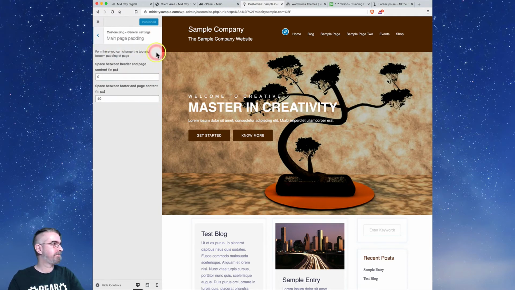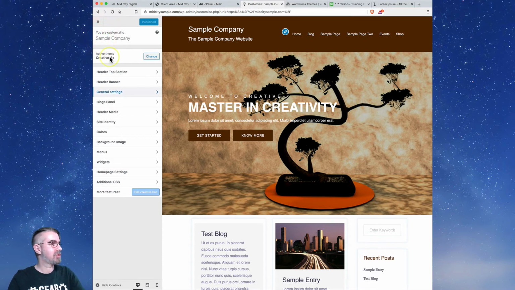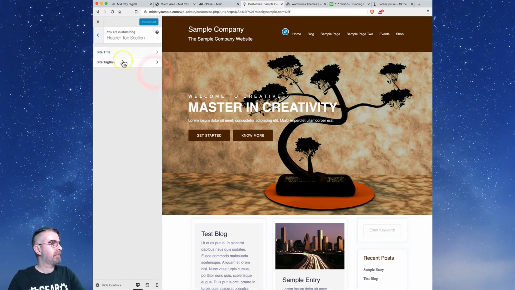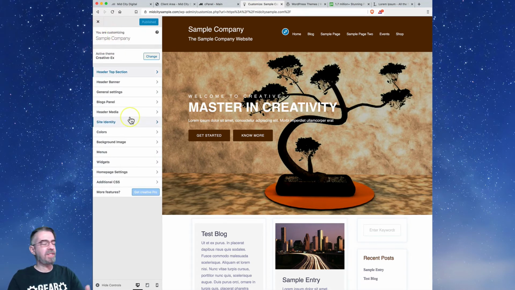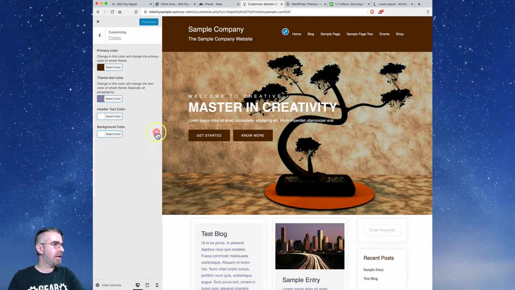I would think I would have more options under this general settings than just messing with the padding. That's kind of strange to me. Header top section. I would think I'd have more options than just changing the site title color. I mean, that's really weird. But this is kind of the difference between the free themes versus premium themes, where you pay a few dollars for a really good theme that's got a lot of different features in it. So yeah, you got to kind of poke around and you'll see where you can change different colors.